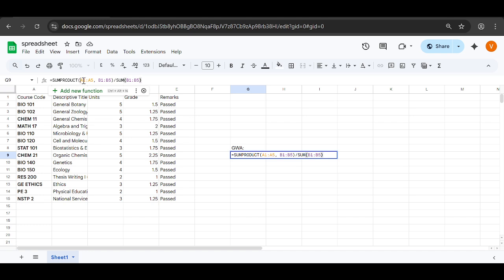The general formula is SUMPRODUCT(values range, weights range) / SUM(weights range). SUMPRODUCT multiplies each value by its corresponding weight and adds those products together. Dividing by the sum of the weights converts that total into the weighted average.